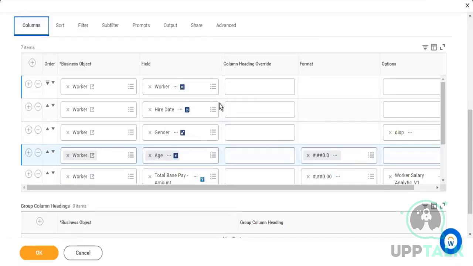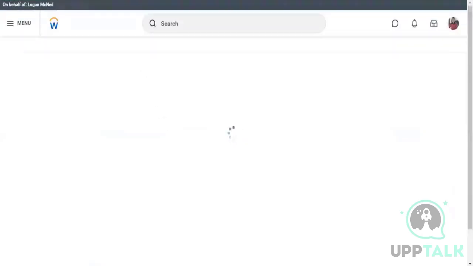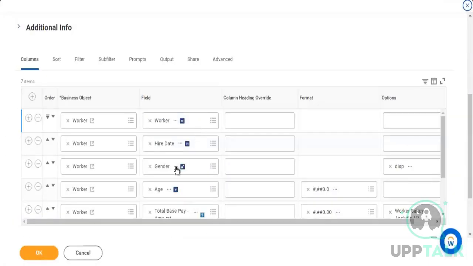So if my hire date is 2000, what was my age as of 2000? This is some hypothetical requirement. What I need is the age of the employee as of when they joined my firm. Now there's no Workday delivered field for this, so we'll have to create a calculated field.